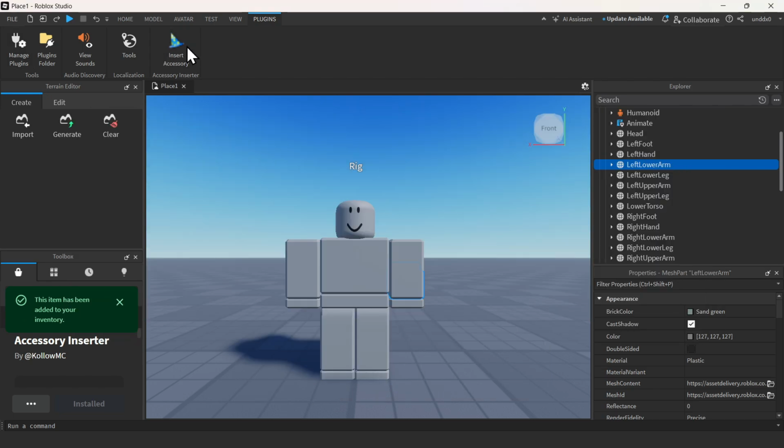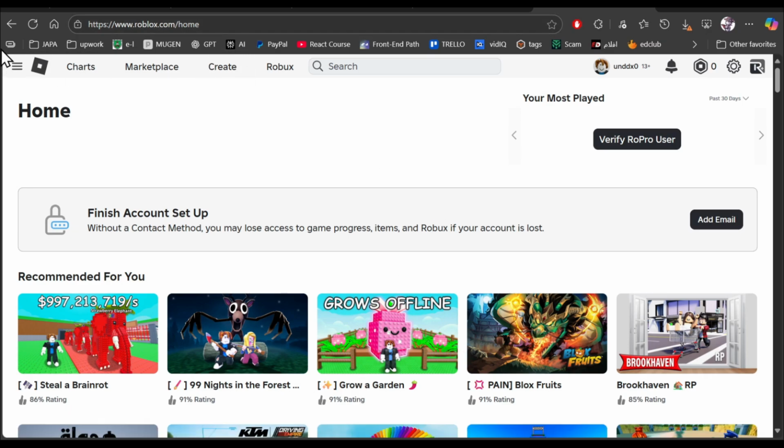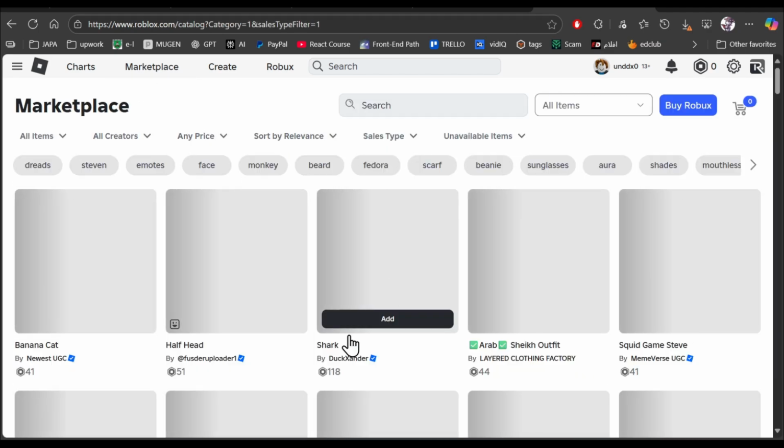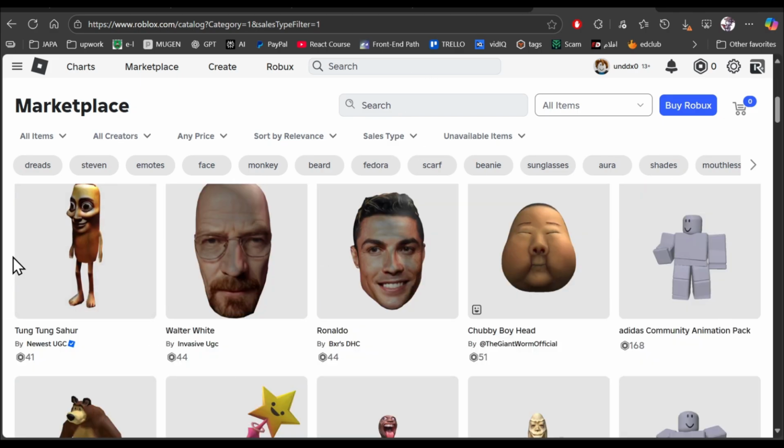From here, you need to click on insert accessory, and now you need to enter your accessory ID. So how to actually do that? Using your browser, you need to open Roblox, and now you need to go to the marketplace. After you do so, you will see a lot of accessories. You can choose the accessory that you like.